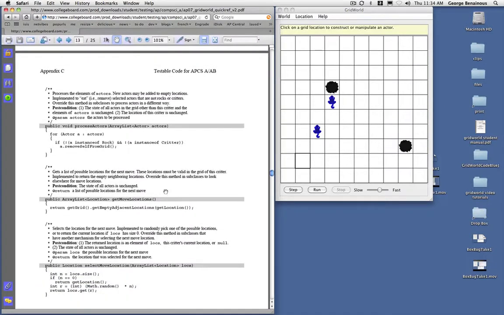Let's see the getMoveLocations. Another simple one-liner. It gets the grid and returns the empty adjacent locations, getEmptyAdjacentLocations, which for this critter here would be these 8 locations, and for this critter here would be these 7 locations. It will not return the rocks because it is not an empty adjacent location.